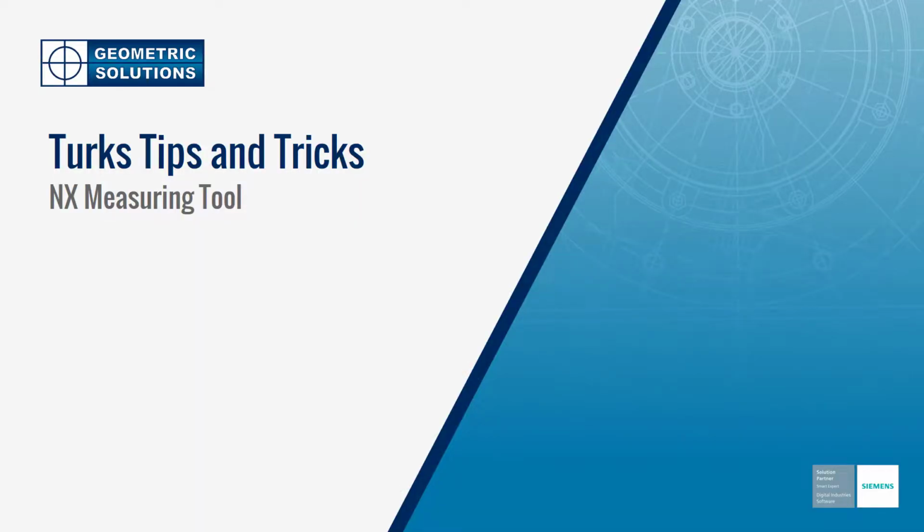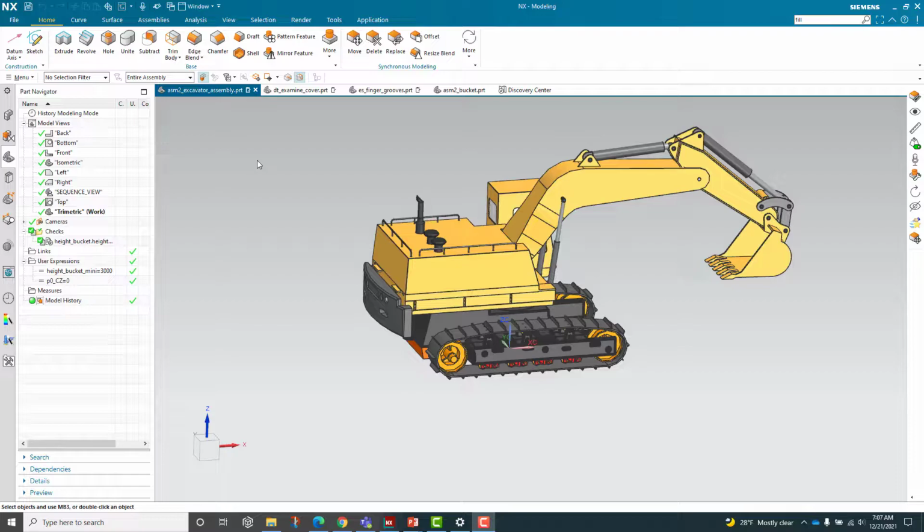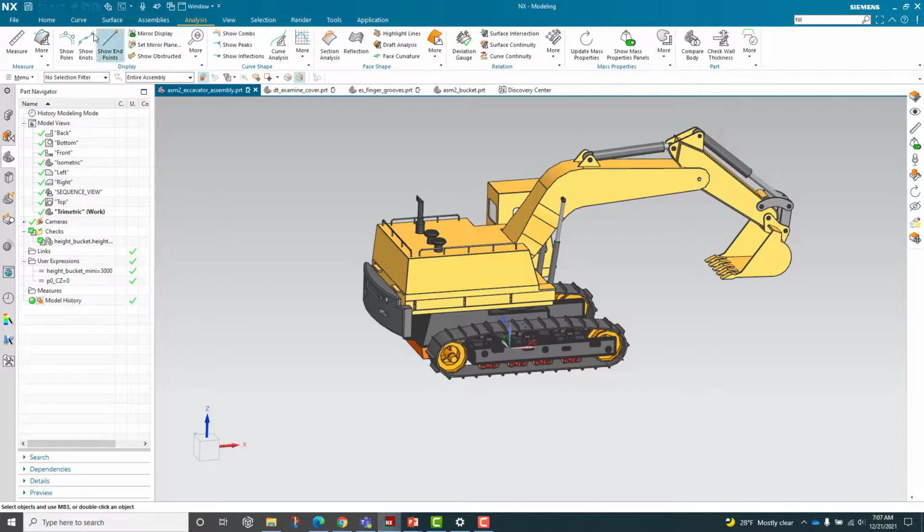So let's get into our subject. Turk's Tips and Tricks, the NX measuring tool. So the question becomes, where is the measuring tool? Well, it's underneath Analysis and then Measure.